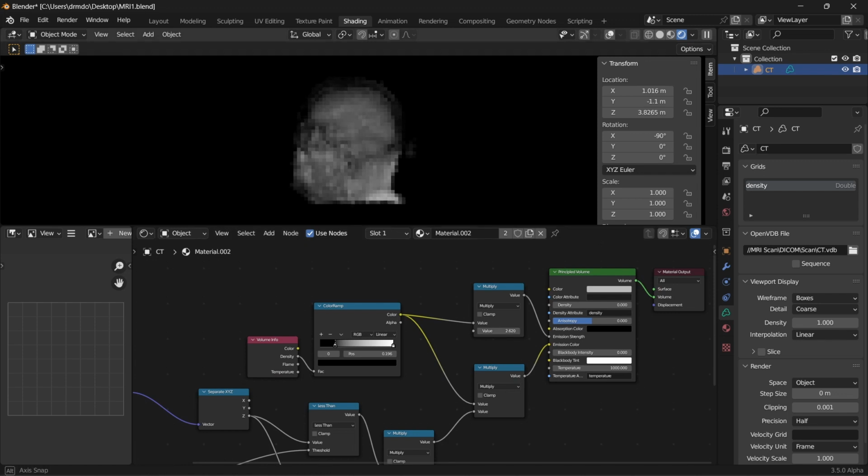So I think the possibilities with this new bundled pyopenvdb module are pretty limitless, and I think there's going to be a lot of add-on developers who are going to be able to make use of this.